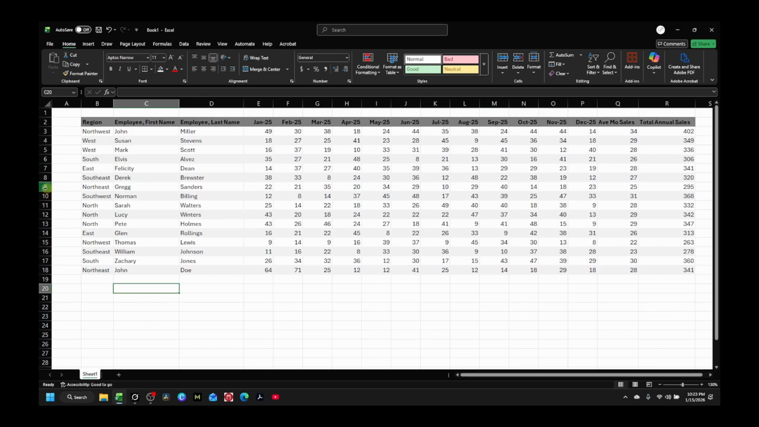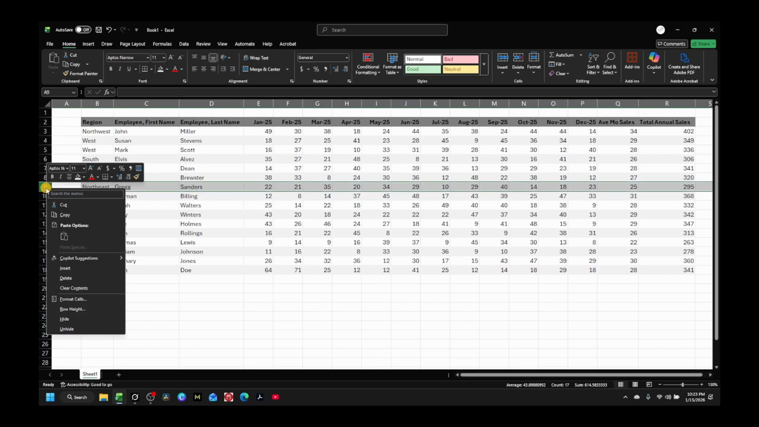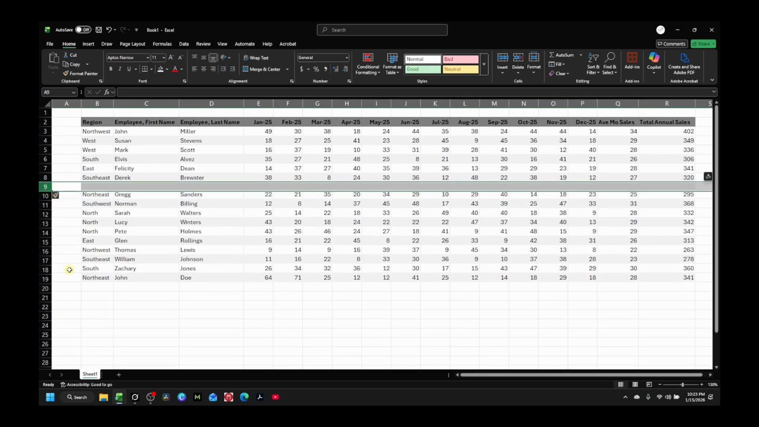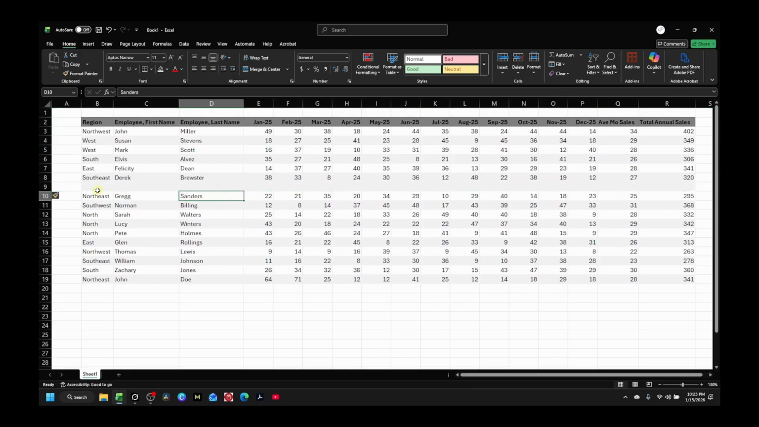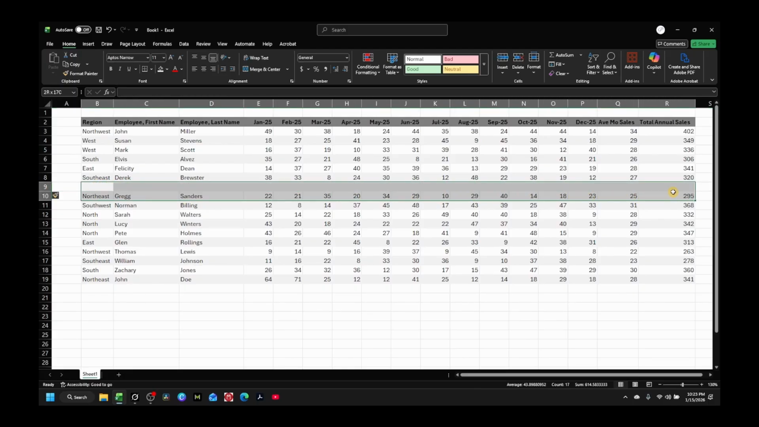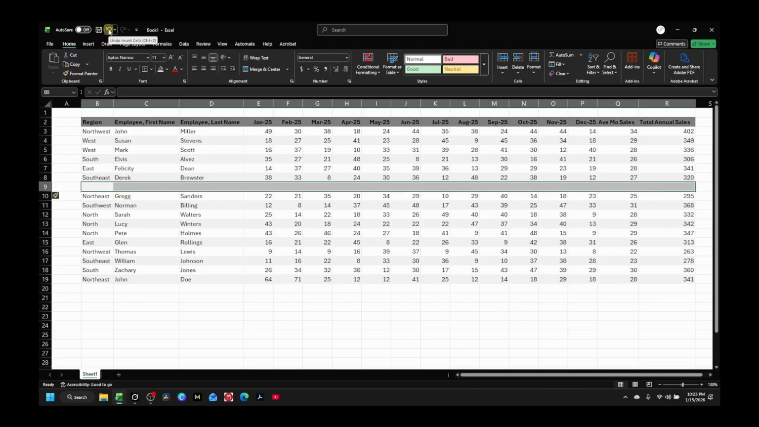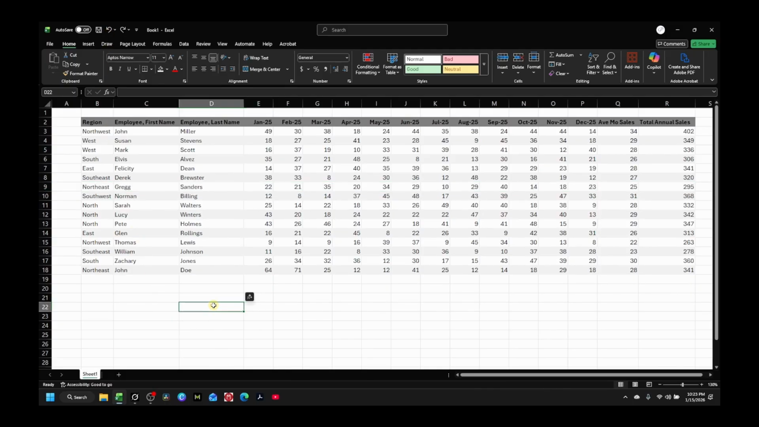And then maybe we realize that we need to insert somebody here. And so we'll do that. But now our formatting's all messed up. And so now we have to redo our formatting. And it just ends up being a mess when it comes to keeping everything straight and organized and looking professional.